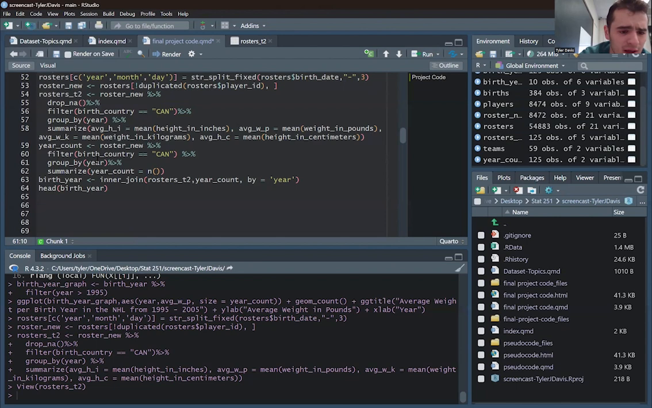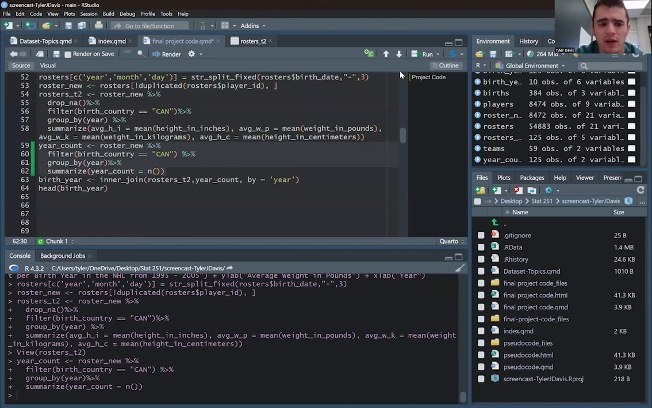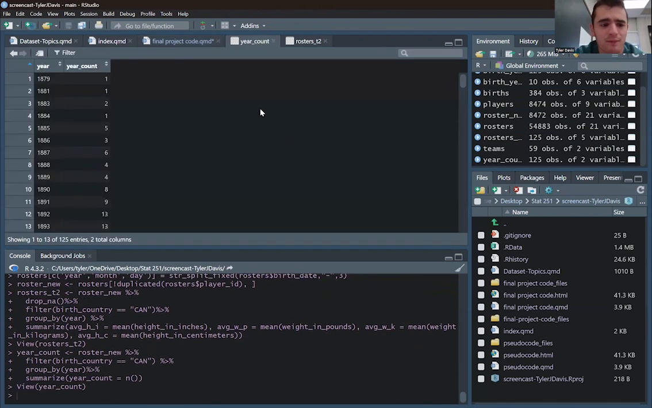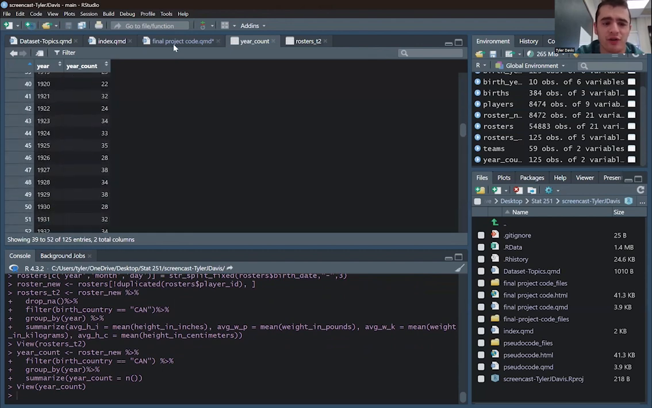So when we're doing that, we need to make sure we filter by birth country equals Canada. And then when we're going by the year here, instead of using the count function that I used earlier, I group by the year and then summarize this year. And then it's going to actually give me a very similar thing that it did before. It's just going to be a slight bit different. It's just going to be called year count now.